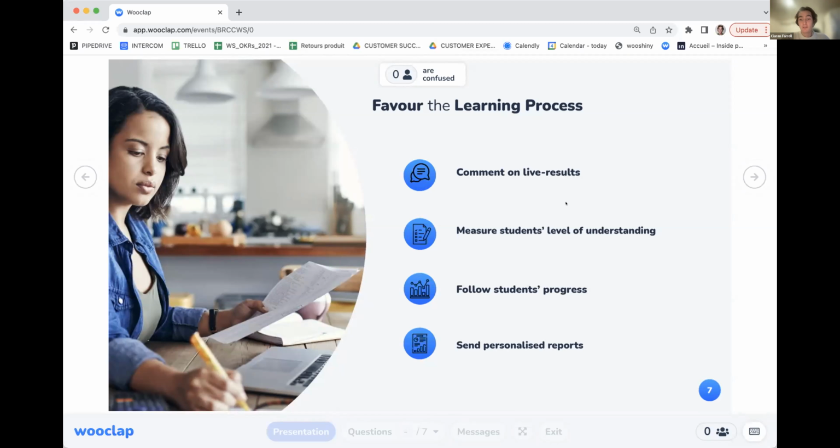And of course, using a digital tool means that you're collecting data, and all of that data can be turned into insights, whether it's insight into the understanding of a student on an individual level, or insights into the understanding of the group as a whole. So we'll be looking at how you can get all of those insights through the reports.